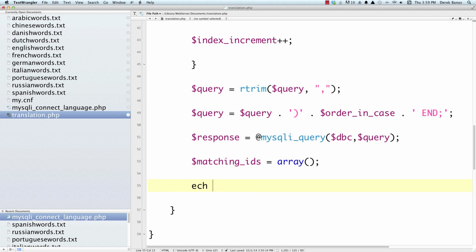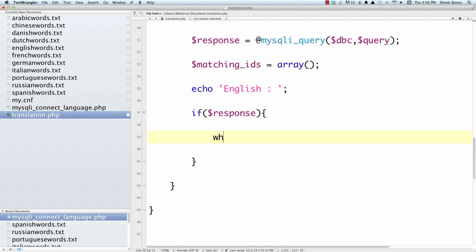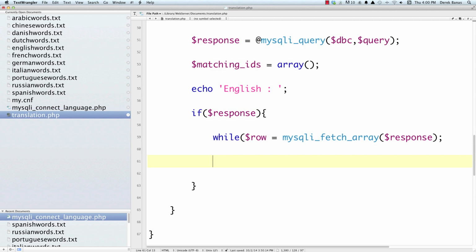And let's say that in this situation I want to put English and print that out on the screen. Maybe do that for all the languages, and then check if there was a response while I need to cycle through all of the results, and those are going to be stored in the row temporarily. And how we get each row of data is fetch array, and we pass in the response, and as it goes through here, whoop, don't put that semicolon there, silly, there you go.